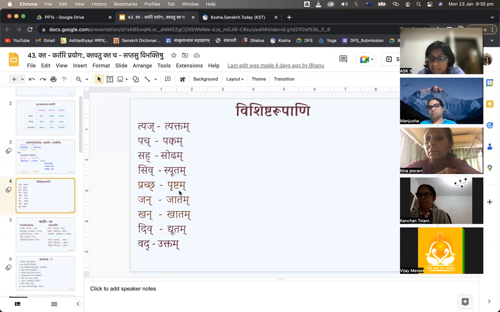I sent the Telegram group for the Kathas, right? So go and read those Kathas. The more you read, the better off you are. The more you see these words, the better off you'll be in remembering the forms. If you just sit and memorize lists upon lists, it's no use. You have to use it in context. Vad Dhatu is Uktam. We all know that. Uktaha, Ukta, Uktam. Okay, so these are just some Vishishta Rupani.